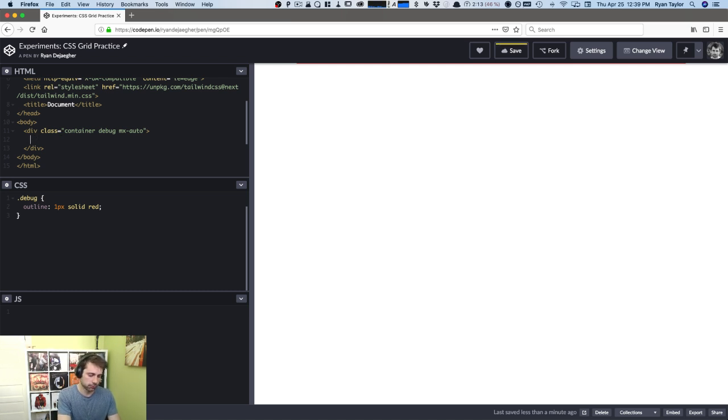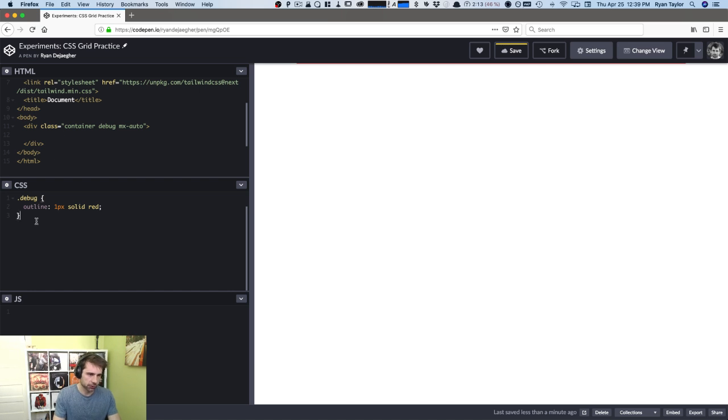First, let's start creating some of our classes here. Taking inspiration from utility classes that are already in Tailwind, there are utility classes for things like flex, and then flex columns. So sticking with that kind of naming convention, we're just going to go with .grid to create our utility class for grid. I'm going to add the debug to that.